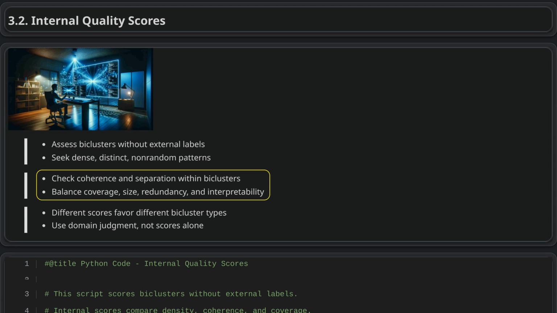Bicluster quality is judged mainly by coherence, separation, and coverage. A good bicluster shows a consistent internal pattern, is clearly distinct from the rest of the matrix, and covers enough data to be useful without becoming too broad. Analysts aim for biclusters that are consistent, sufficiently large, non-redundant, and meaningful in their domain.